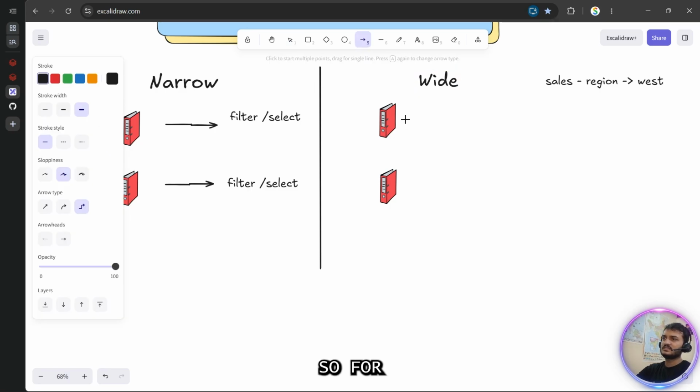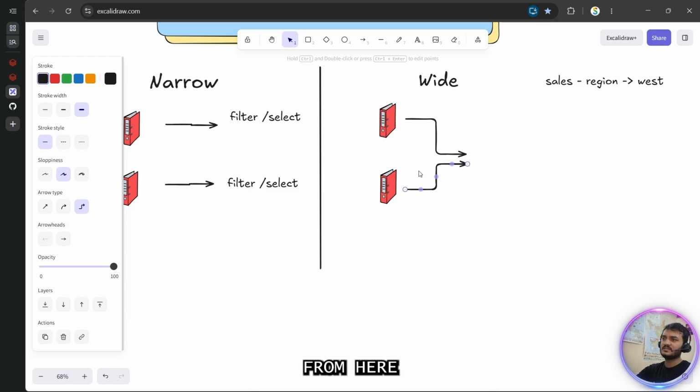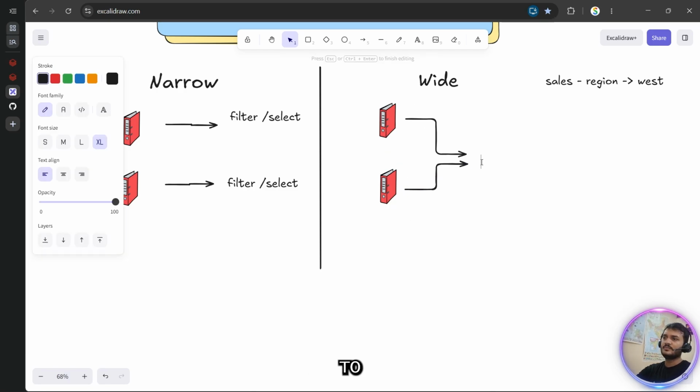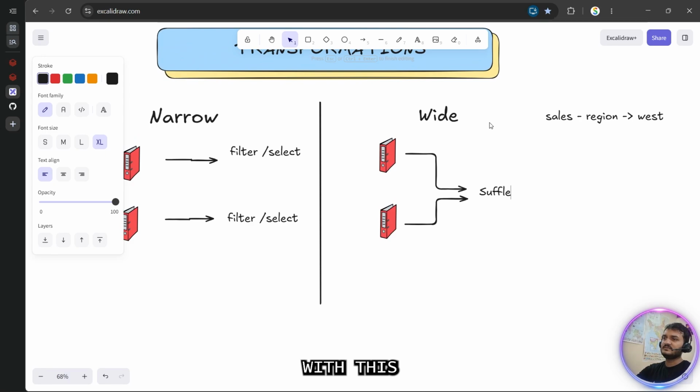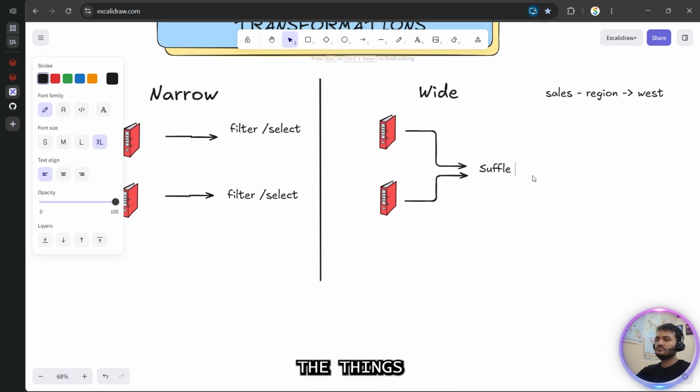For this kind of thing, you definitely need to shuffle the data, right? Because without shuffling, it is going to give you wrong data. Let's suppose you make some sales from here as well, from Gujarat as well as from Maharashtra, then you need to bring them together, right? So in that case, shuffle is required. And with this shuffle, things become complex because this is a costly operation. You are going to shuffle.